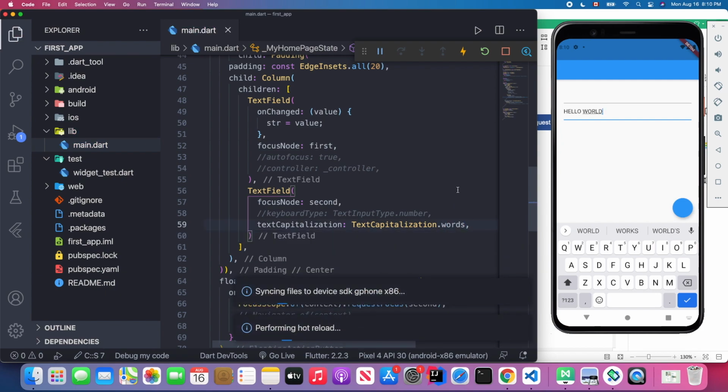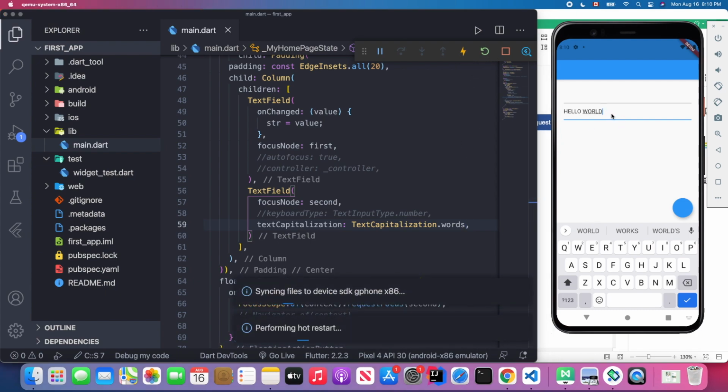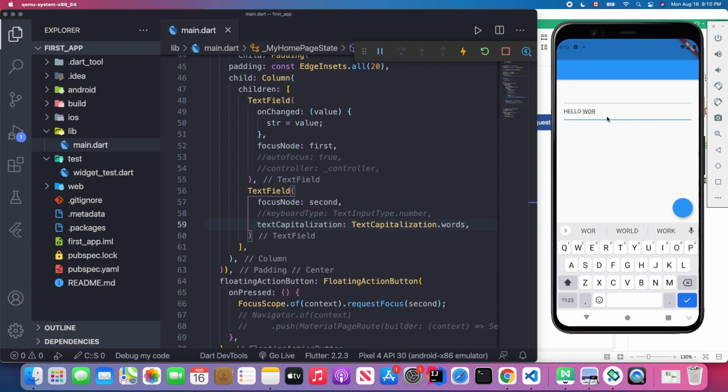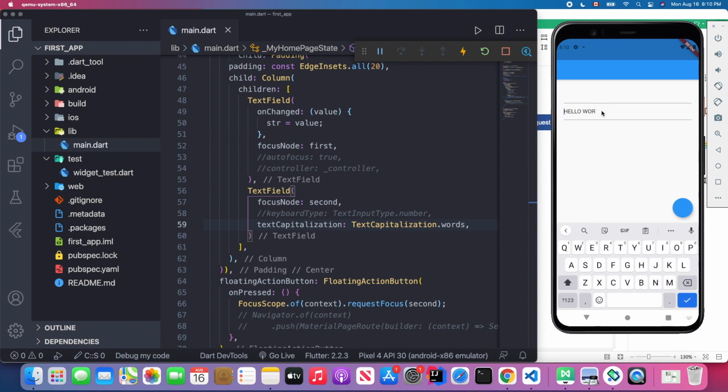So you save, but you need to reload the application. I type hello world again. This time only the first letter of each word is capitalized.